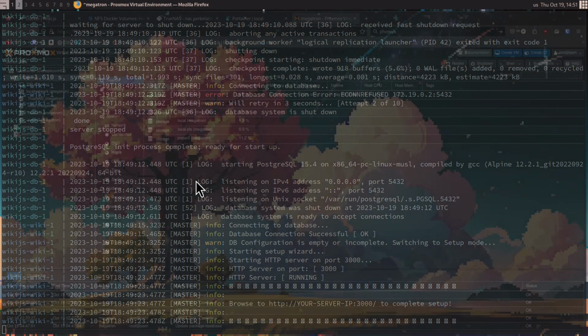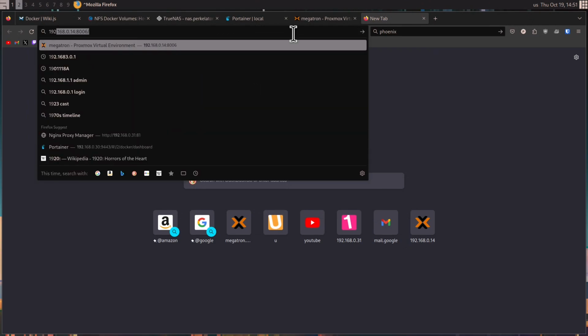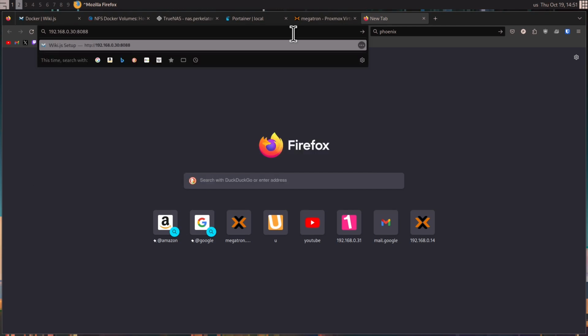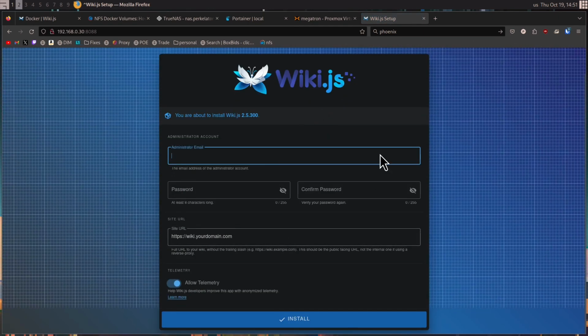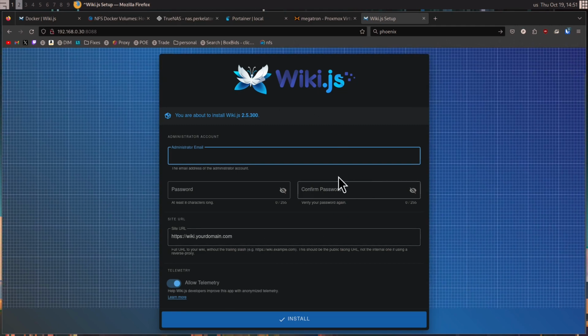In order to do this, we just head over to our browser, and we want to navigate to the IP address of the server. In my case, that would be 192.168.0.30. And we want to go ahead and add the port, which is port 8088 in our case, because that's what we set. From here, we can press enter, and we'll be greeted with our Wiki.js container, and we can see that we have everything set up here.